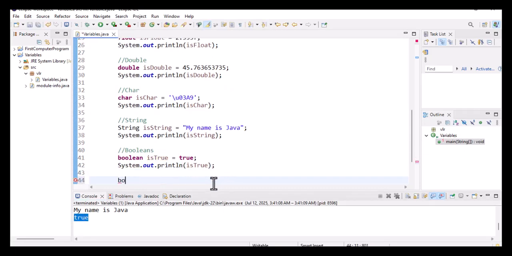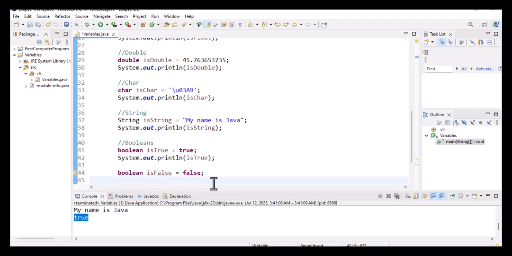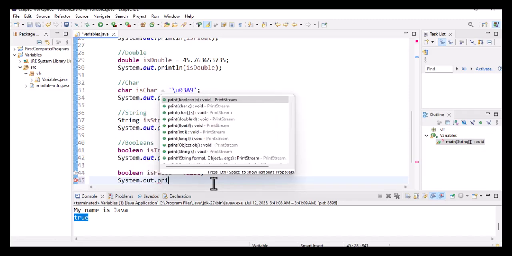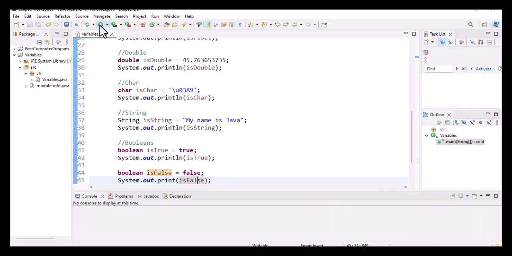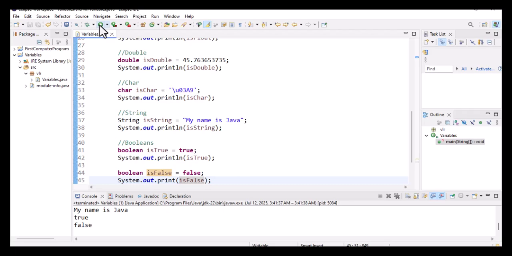Create another boolean for false. We're going to say boolean isFalse is equal to false, then System.out.println. It automatically puts isFalse for us. If we compile this one, we now have isFalse, which gives false.